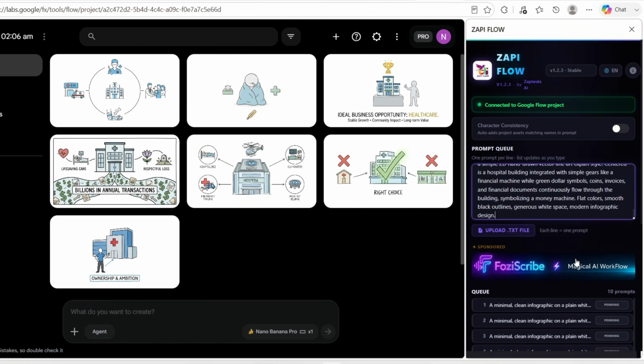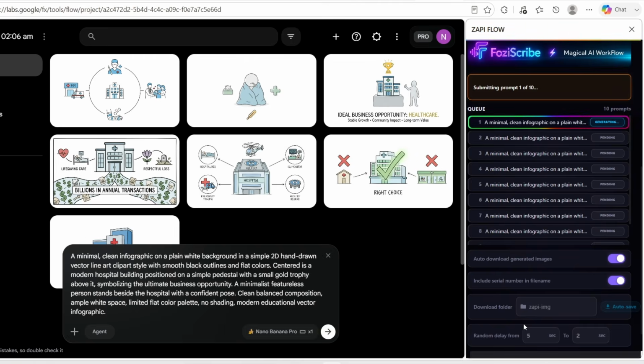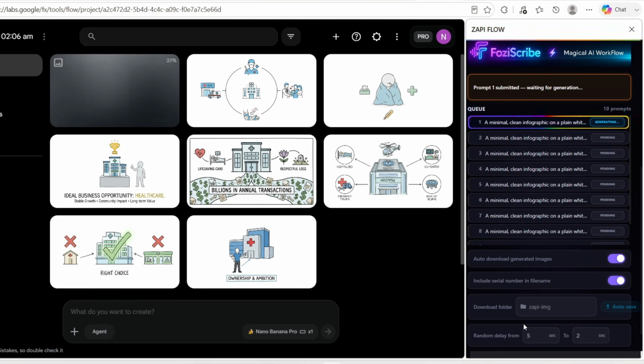Before starting the generation process, look at the options at the bottom. You'll notice two important settings. Make sure both of them are turned on. These options allow every generated image to be downloaded automatically as soon as it's finished. Once everything is ready, simply click Start Generate. Now just sit back and let the extension do all the work.